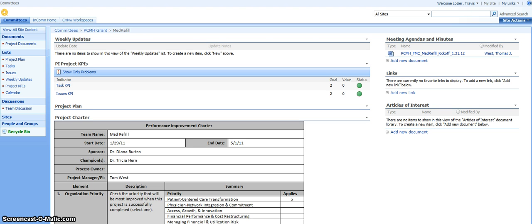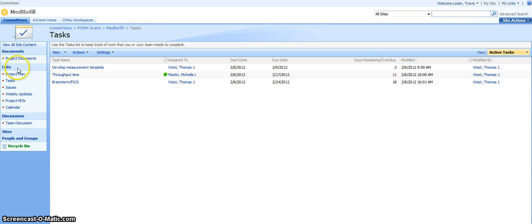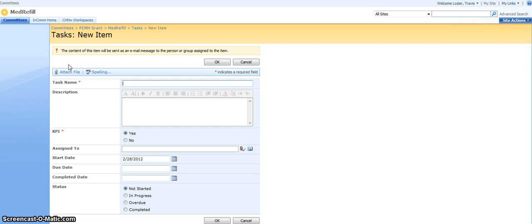Let's get started. In your left navigational pane, you'll notice there's a task list. If you click on your task, you'll be transferred to your task landing page. On this landing page, you can see there's a few tasks already active here. If we wanted to add a new task, simply click the Add New Task button, mouse down and click Task. This will bring you to the task form.